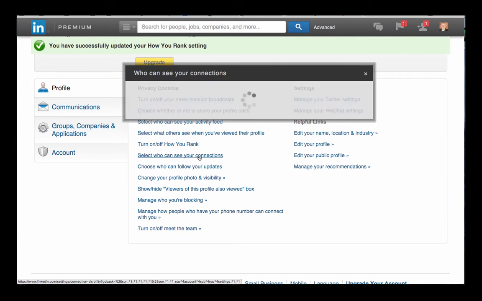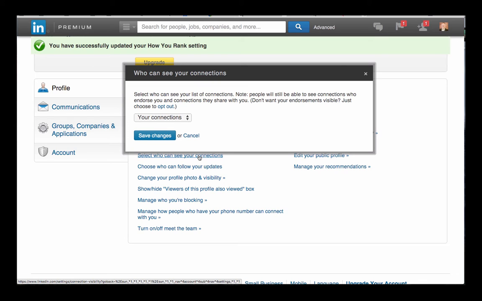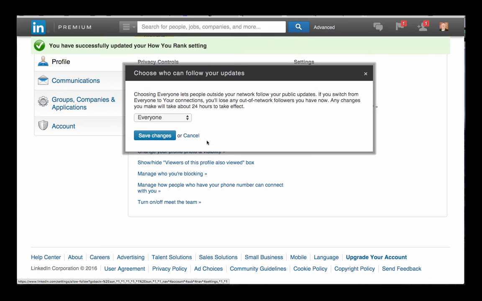Select who can see your connections. Because I want to help people, I allow my connections to see who I'm connected to. That's important to me. Again, it's an opportunity to help or give on social media. I'm not worried about someone stealing my clients because they see who I'm connected with. That is not happening. My clients will get stolen from me if I don't serve them properly, not because someone knows they're my client.